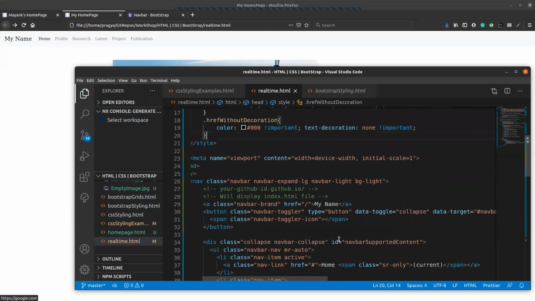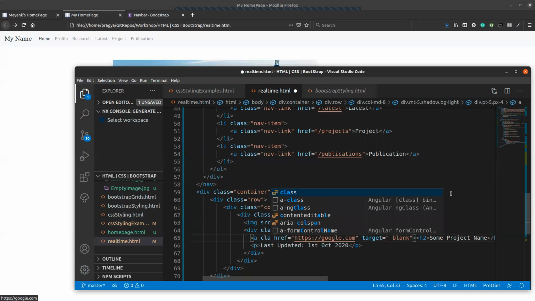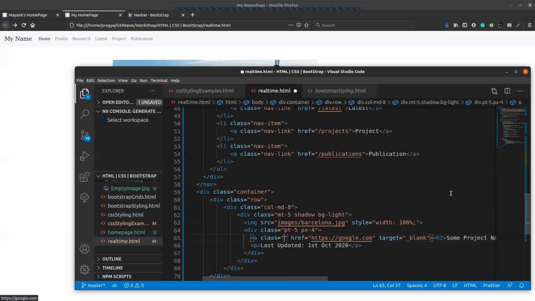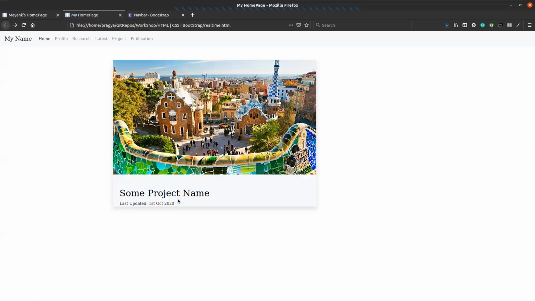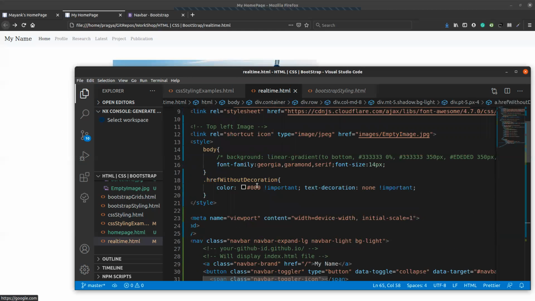Let's save this. Next, let's apply the A tag this class. So I'm using the class attribute and I'll apply href-without-decoration. Let's save this, and you can see that even though I'm hovering over it, I'm not getting the underline and the color has changed to black. You can experiment with removing the important attribute and check how it behaves.